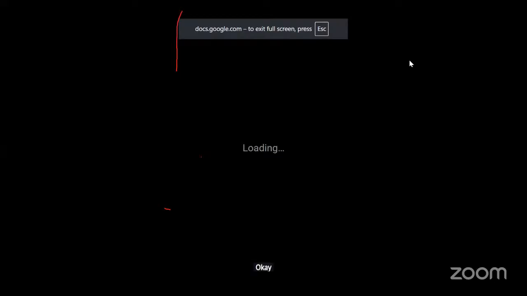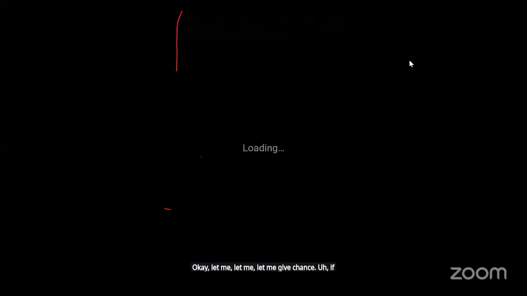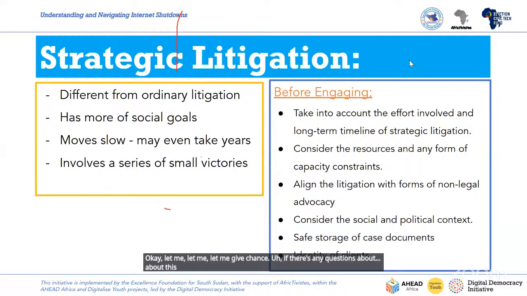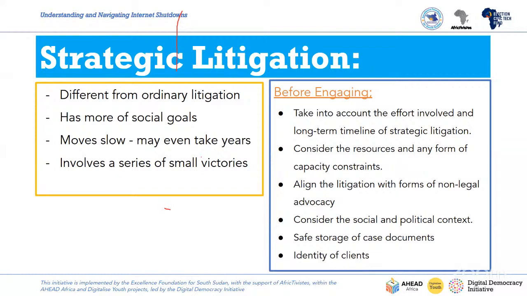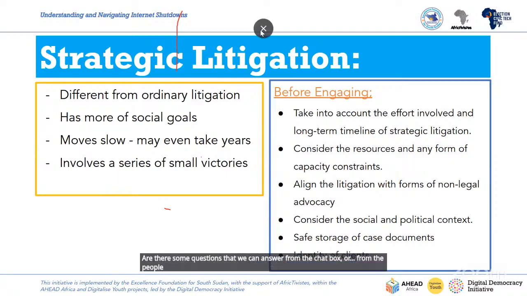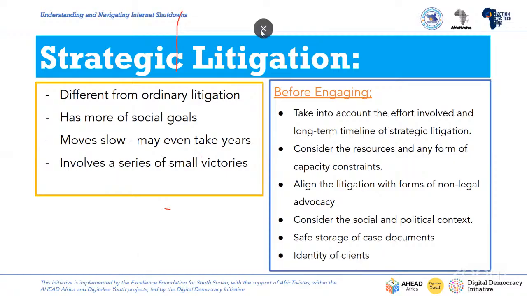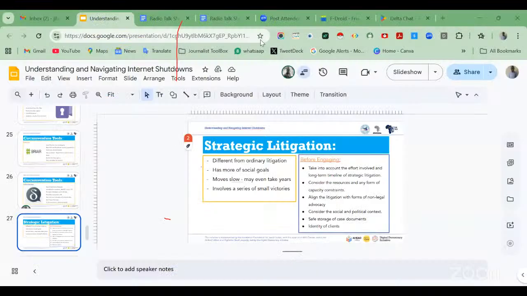Okay, let me give a chance if there are any questions about these circumvention tools before we go to the next thing. Are there some questions that we can answer from the chat box or from the people? The chat box, there are no questions. Maybe one day I can. Okay.